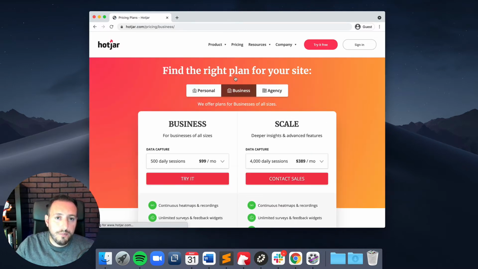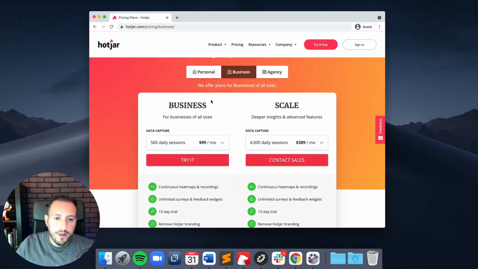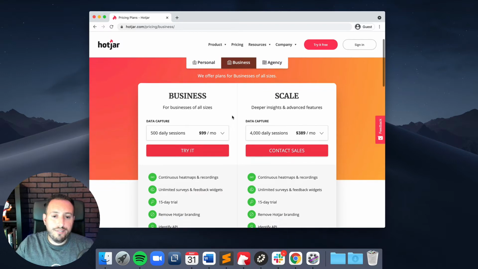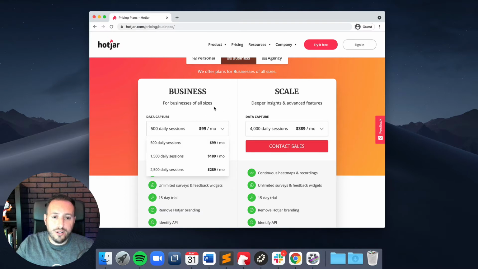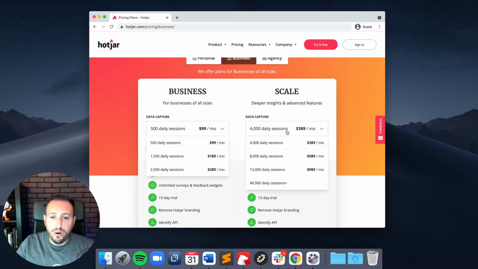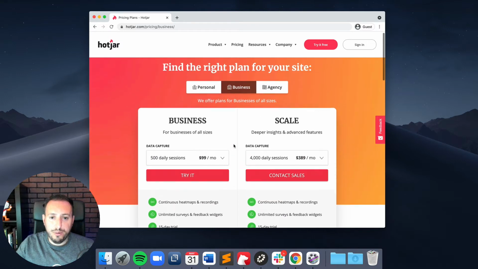Then if you switch over to the business types of plans, this is where you can really start scaling up. And if you have a lot of traffic, these are the types of plans you want to be on. So you can see it really depends on how many sessions you need. And it goes from $99 a month to up to $289, or you can go all the way up to spending $989 a month on the scale plan. So there's a lot of opportunity there.